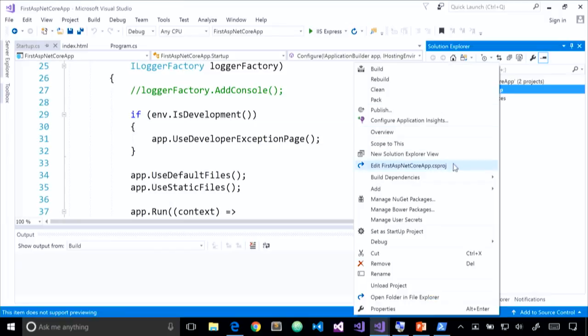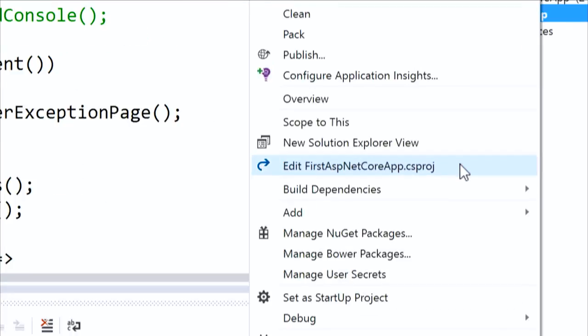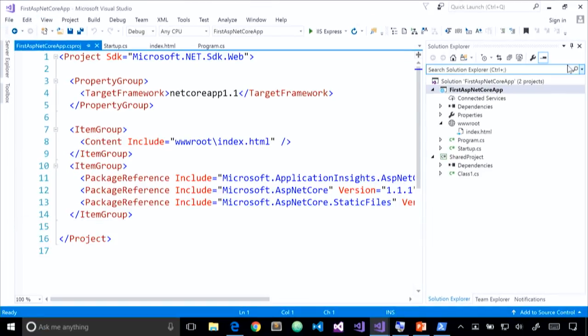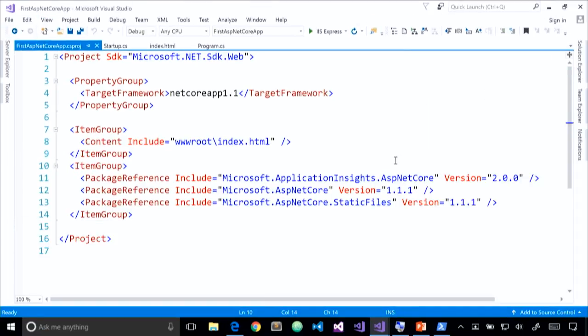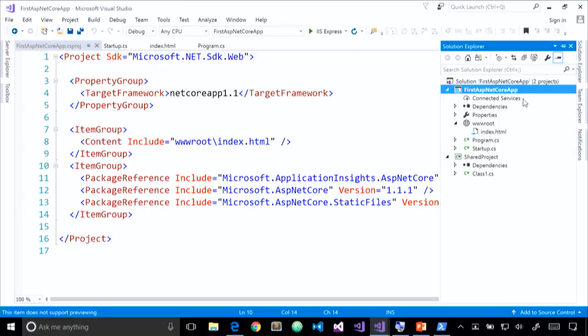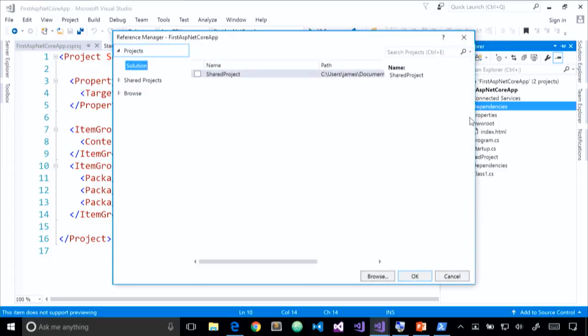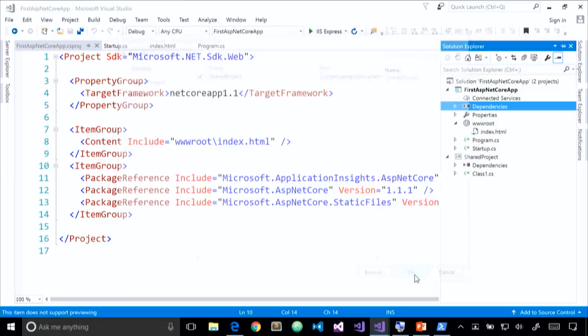If we right-click and select Edit first ASP.NET Core App csproj, then we can go in and see, oh, you know what? I missed a step here. What I wanted to do was go in and add a reference to our new class library project. So I added the project to the solution, which is great, but we're not consuming it from our ASP.NET Core project yet. So this works just like it did before. You right-click, you add a reference to a project that's in your solution, you select it, and say OK.